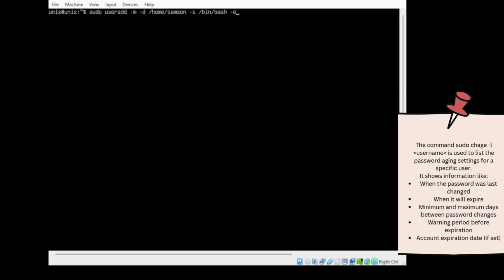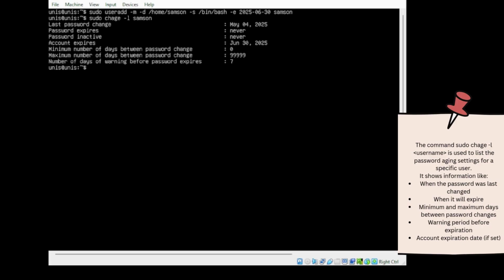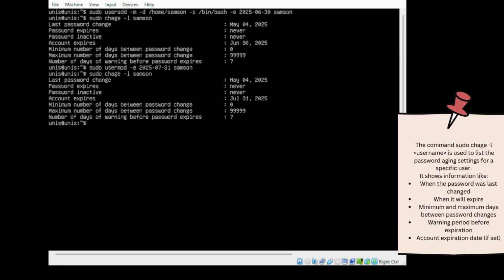If you use ARMA Linux, you just use sudo useradd Samsung. Then you come and use chage to add this. So we're just checking. I've changed the expiry date to the 31st of July.